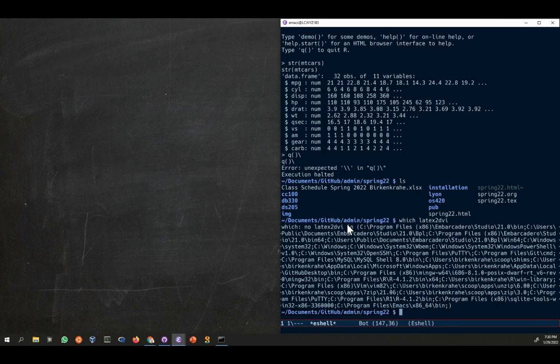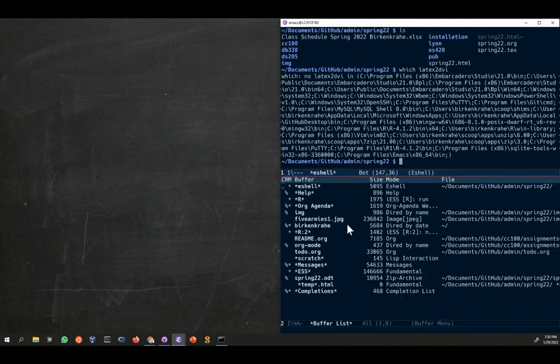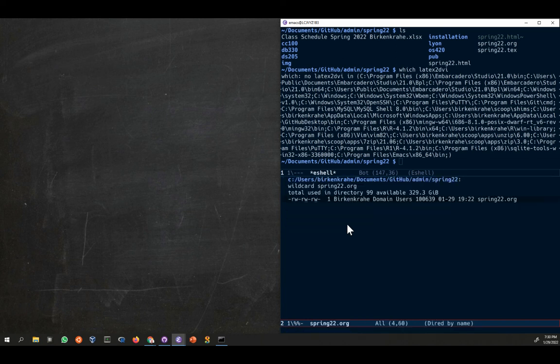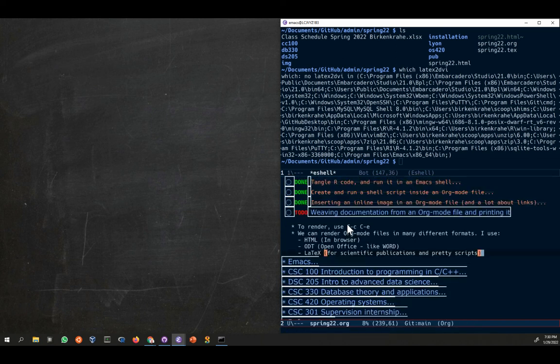So I'm trying to get back to my, I'm going to open the buffer list and have a look where I am. If I haven't opened it anymore, I think that's the problem. And there I am, back to my file.